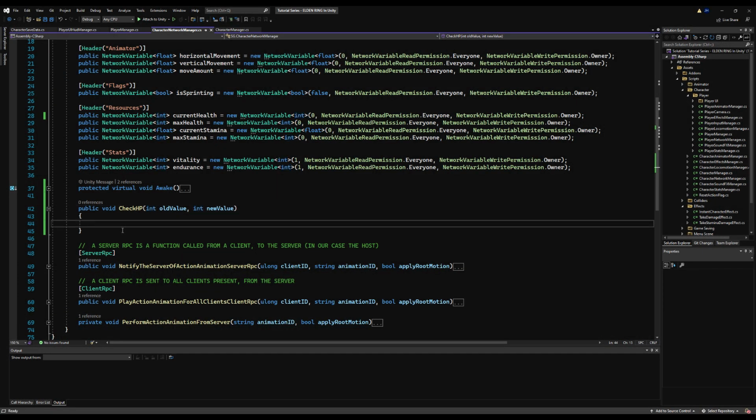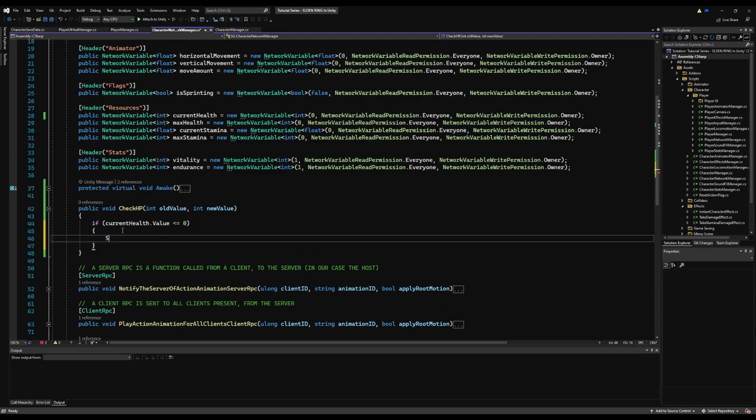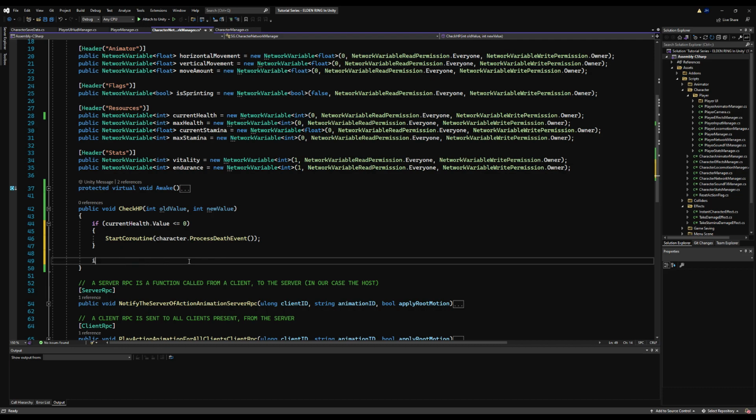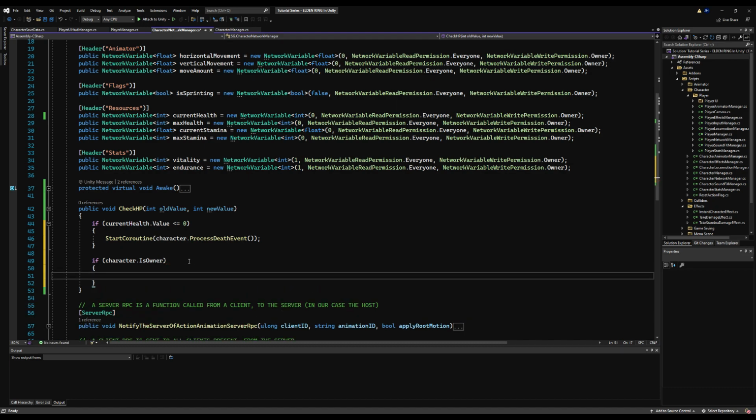Now, back to the check HP function. We could say if our current health.value is less than or equal to 0, then we want to activate our new coroutine. So we just do that by saying start coroutine, and then we reference our character manager, and then we say process death event. Now you'll notice here it doesn't make me fill in this bool. That's because, like I said before, if we auto set it to false, you can set it to false or true here, but if you don't, it automatically selects false for you, which is very useful in a lot of circumstances. So right below that, we can say if character is owner, we want to, again, set our HP, if it's greater than our max HP, to the max value.